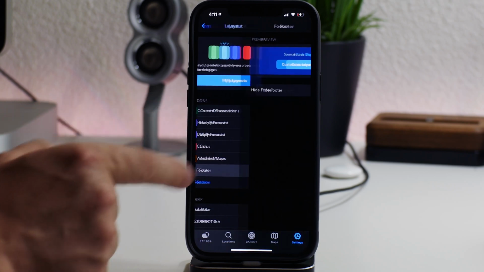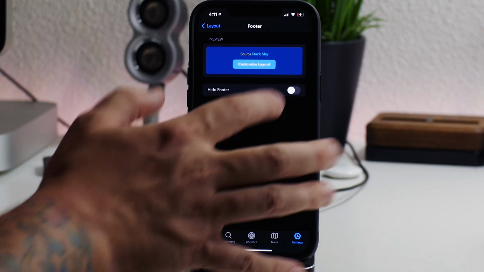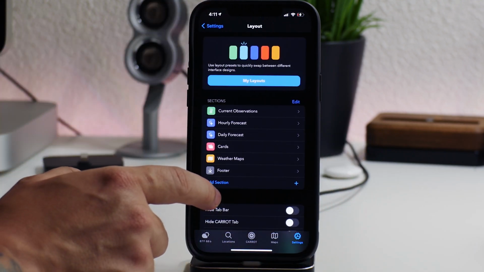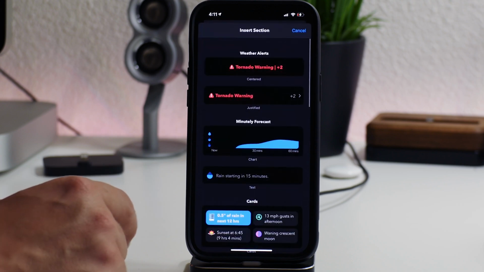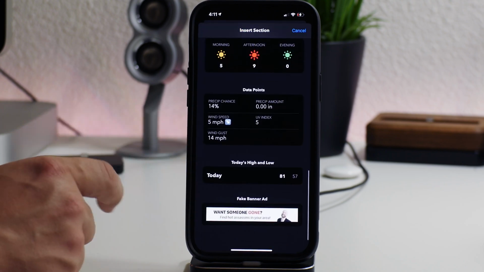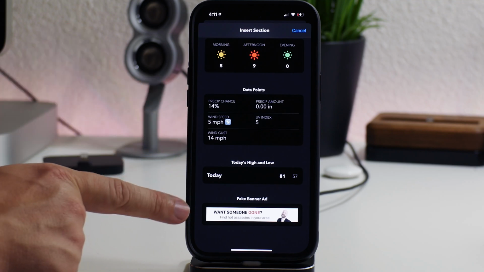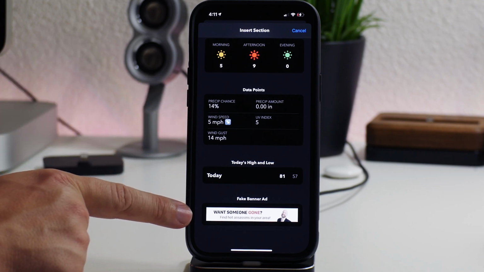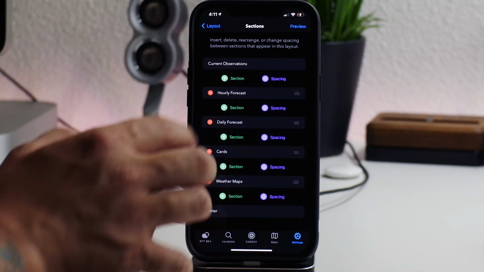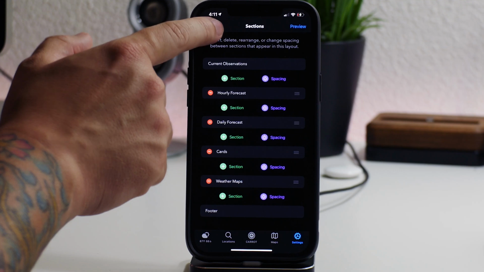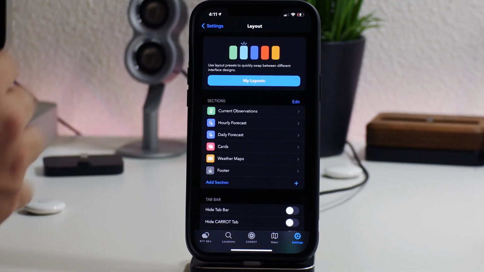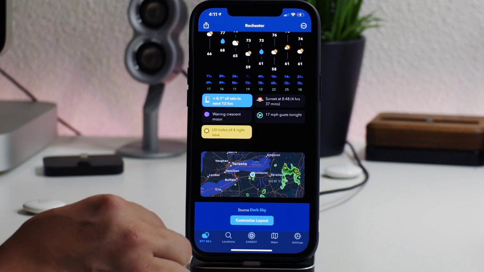You have a footer here, so you can hide the footer if you don't want it there. I think there was something for ads as well. You can add a section here, so if you want even more sections to your layout, you can add any of these. As you can see, there's even a fake banner ad, which is pretty cool. There's a lot of quirky things with this app, and that's why I really like it. But in a nutshell, you can customize the living crap out of this app, which I really do like.